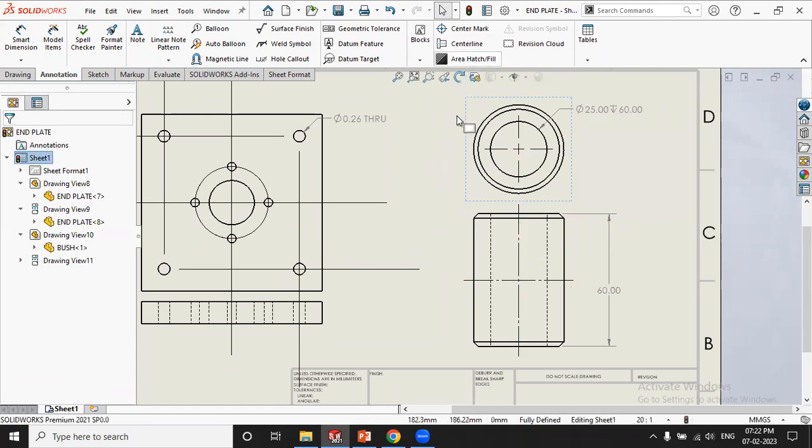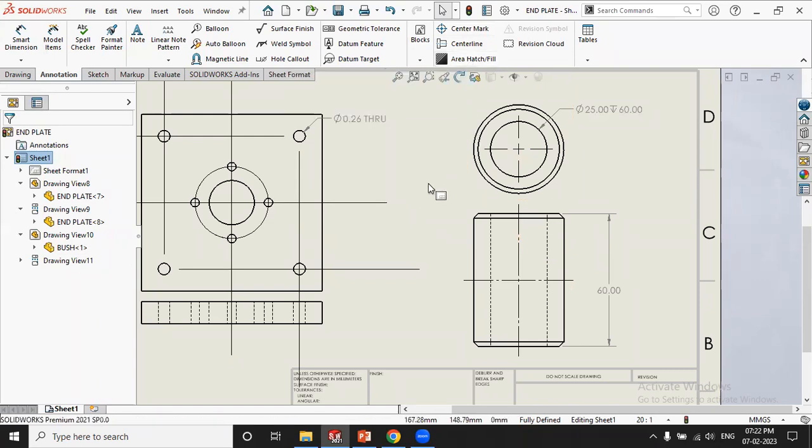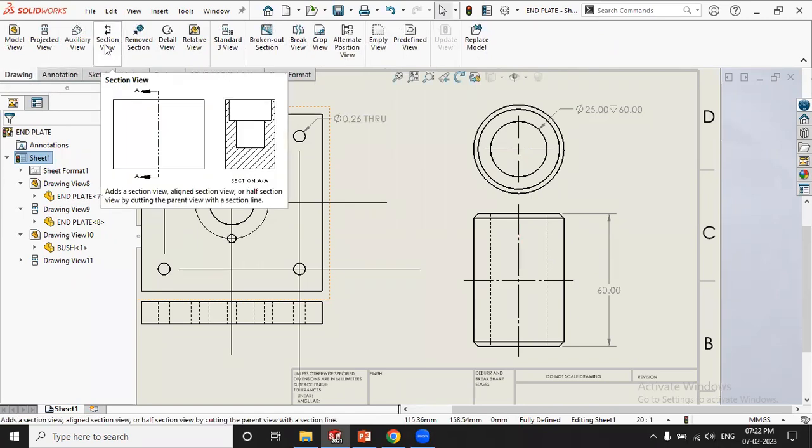Then the next thing is hatching. What is meant by hatching? Already we've seen hatching in section view. Why do we require hatching? I want to represent a material at a particular location, so that you will get a hatching portion. If I cut a part, see this example in section view.